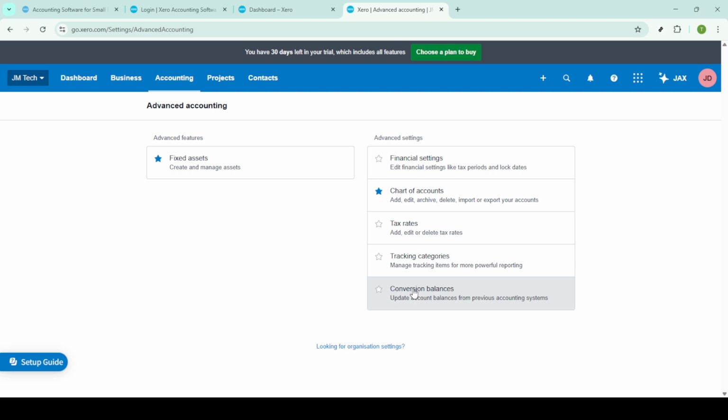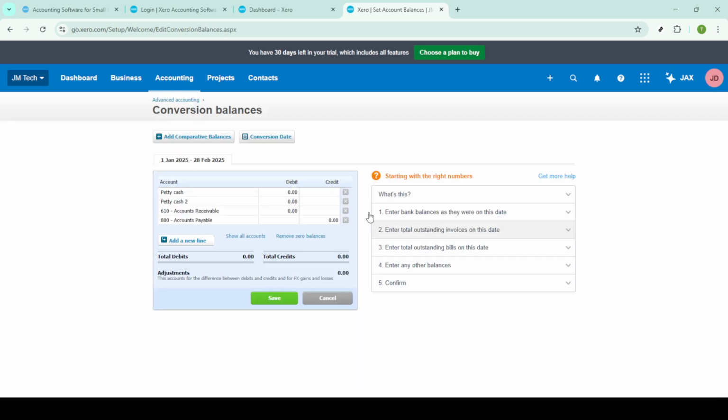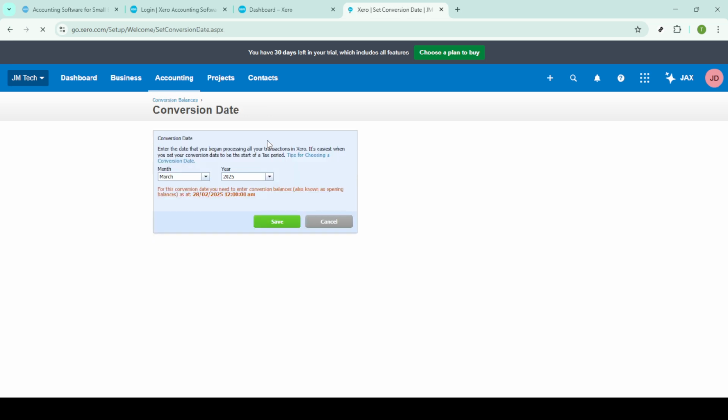In the Advanced section, seek out conversion balances. Clicking on this option will open up the settings you need. You'll be greeted with a screen that displays conversion dates. Click on conversion date to enter and set up your opening balances. Once there, you need to carefully enter the balances into the specified debit and credit accounts. Pay close attention to these figures as accuracy is crucial for maintaining the correct financial records in your Xero account.